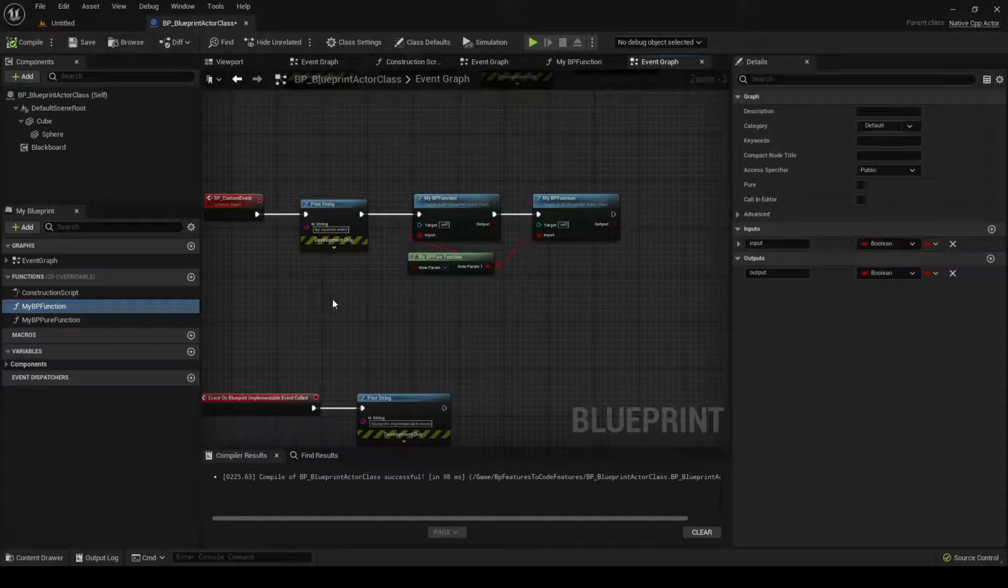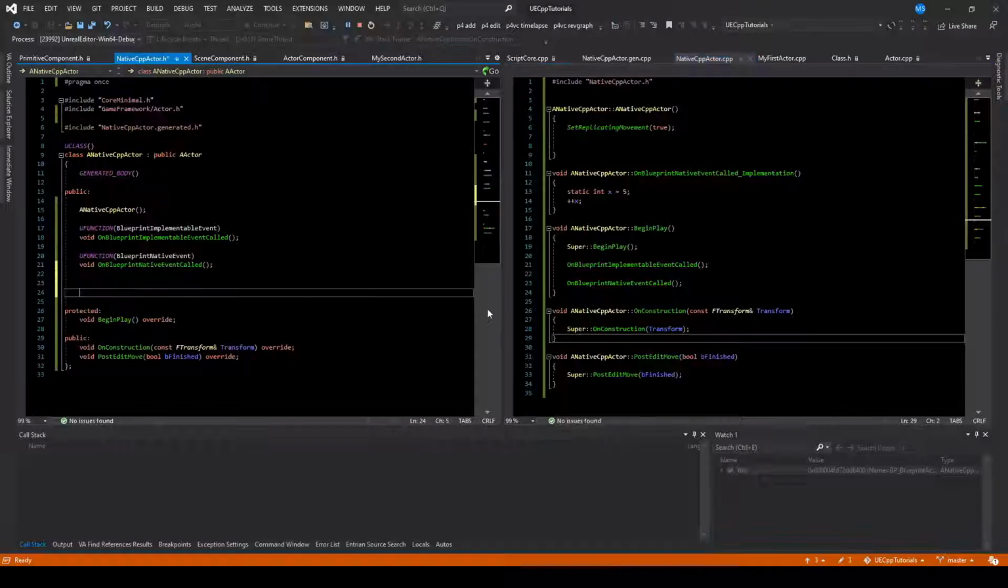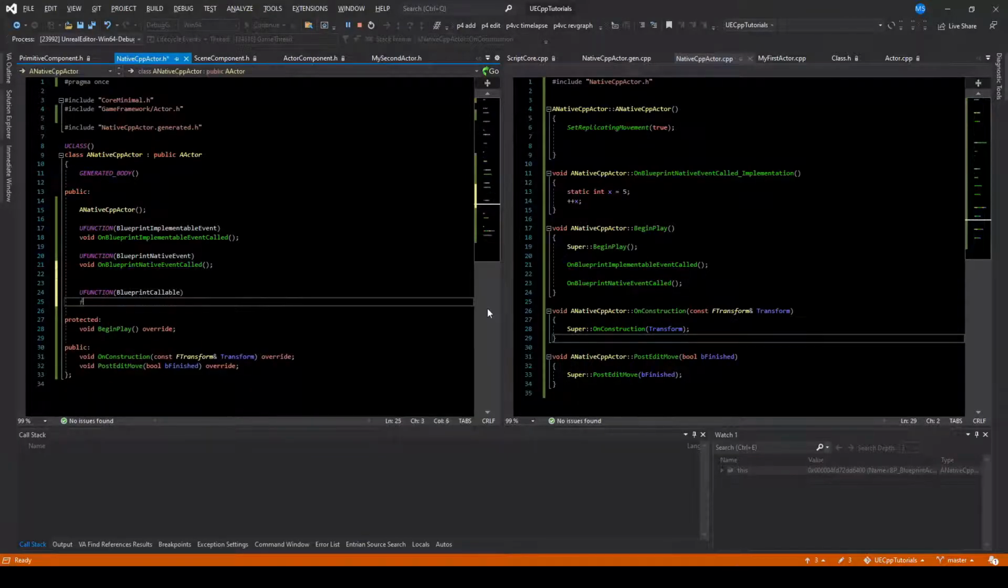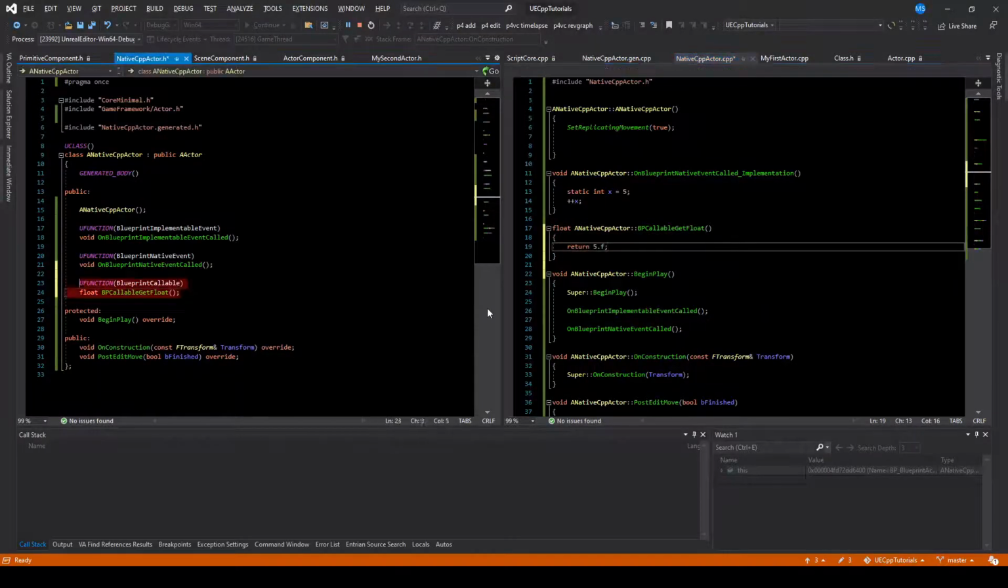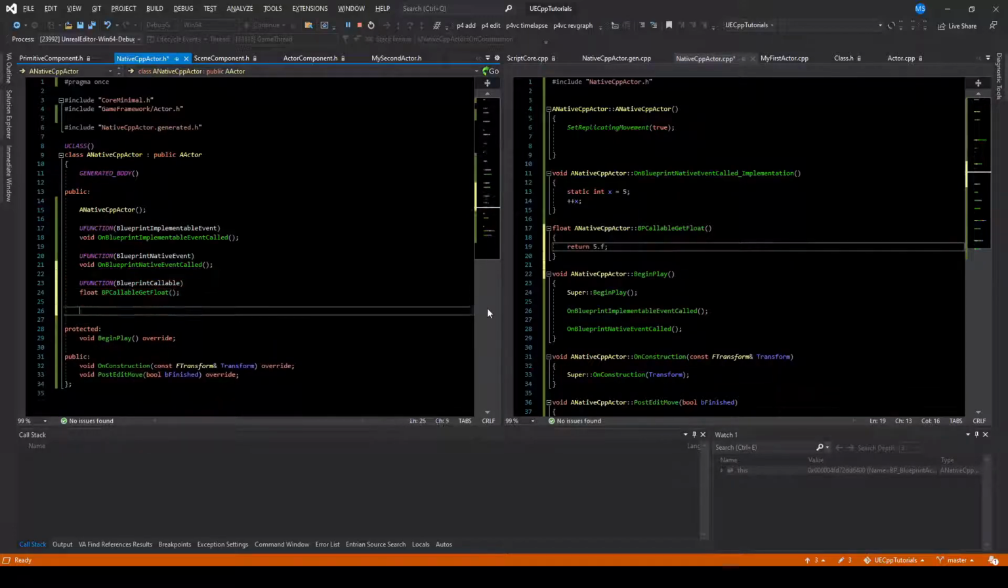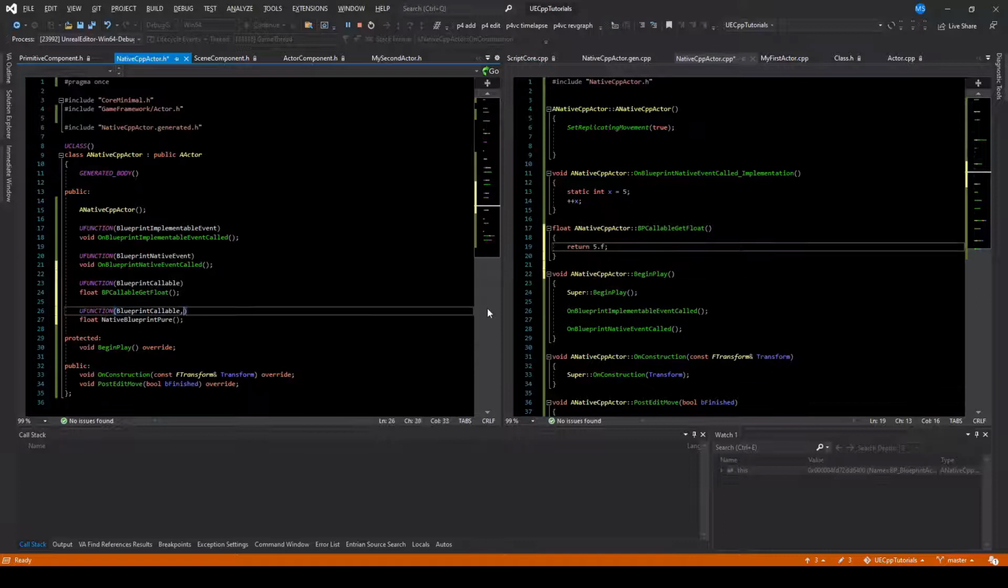In code, it is pretty easy to set up a function for Blueprint to call. All you need to do is write UFUNCTION and say that it is BlueprintCallable, and then give it a name and some implementation. Now this will be a regular Blueprint function that requires execution pins. You can do a similar thing by adding BlueprintPure onto your function.